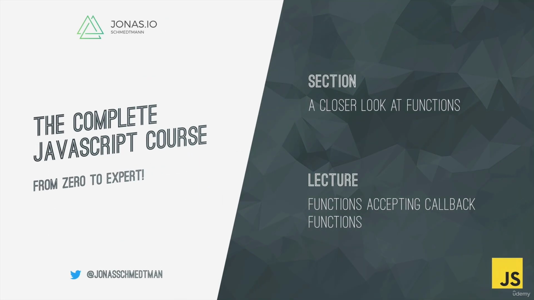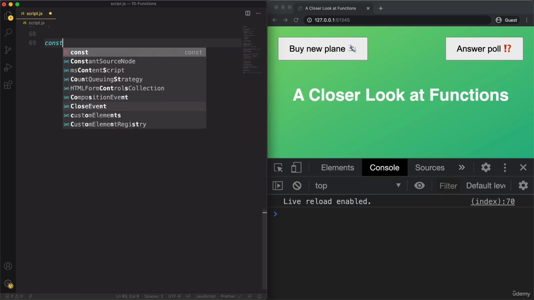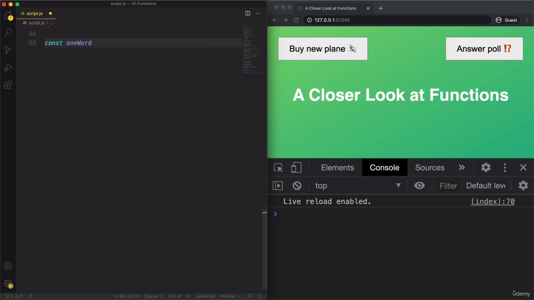Now that we know what higher-order functions are, let's actually create our own, just to demonstrate how they work. So in this lecture, we're going to create a function that accepts other functions as an input. But to start, let's write two very generic functions that do simple string transformations. So one I'm going to call oneWord, and this will simply replace all the spaces in a word.